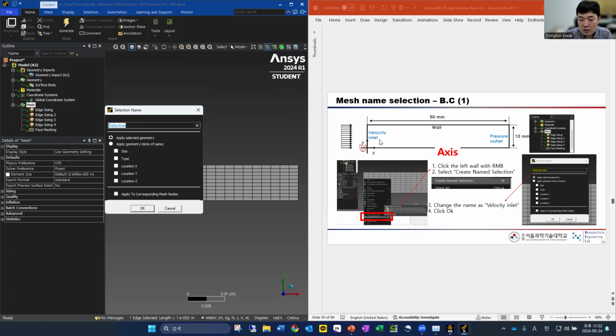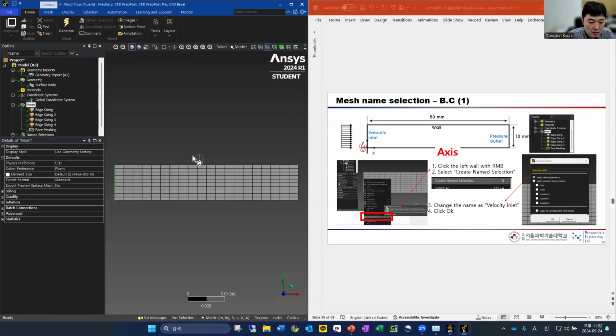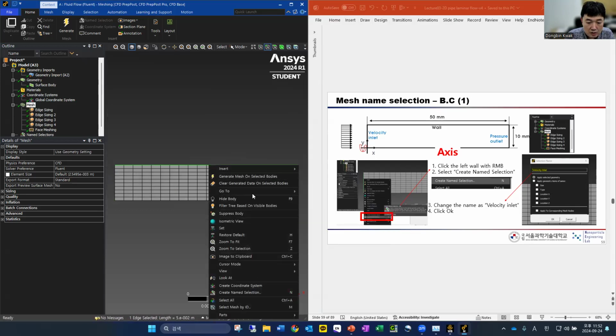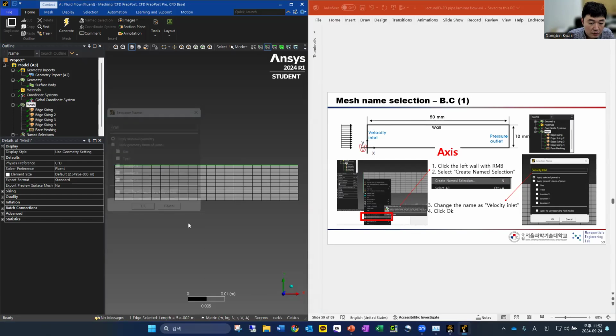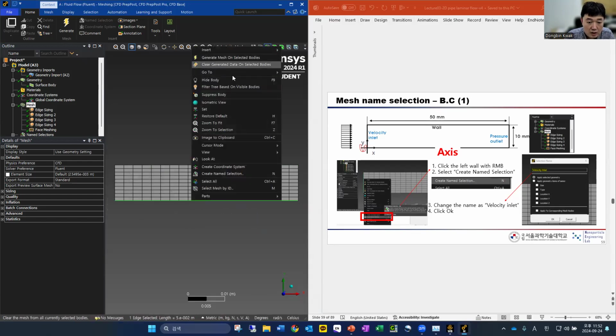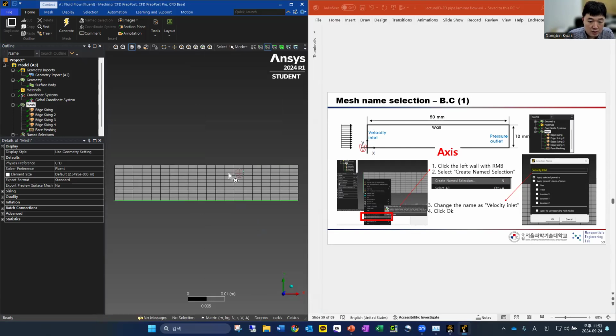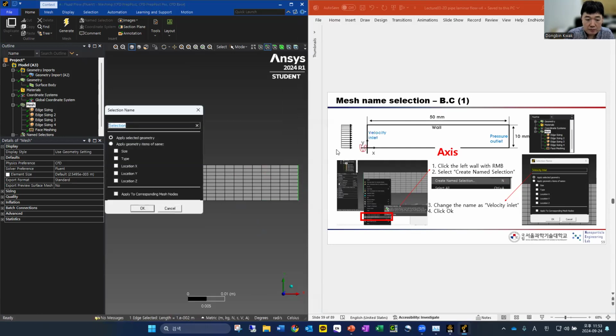Let's make this one the condition, the velocity inlet. Let's do the same thing over here. This is the wall. This part is the axis, right? Let's see. Axis. And this part is the pressure outlet.